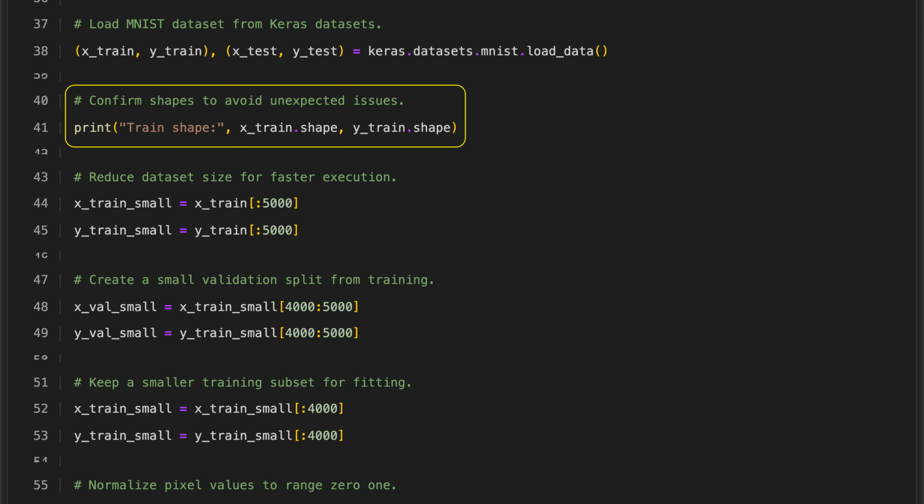We check the shapes of the training data arrays to confirm they match what we expect before training a model. This simple step helps us quickly spot problems like mismatched dimensions that could cause errors later. By verifying the shapes early, we make sure the data is structured correctly and ready for the next steps in the training process.